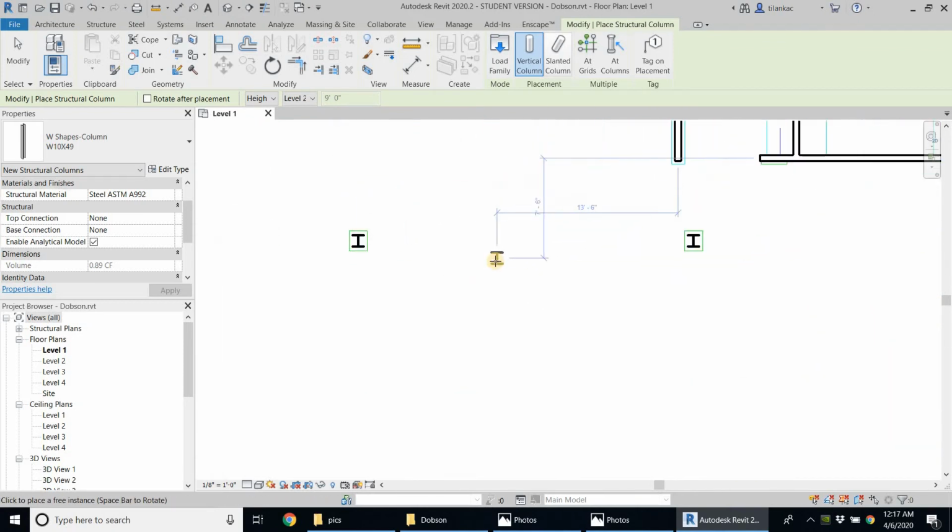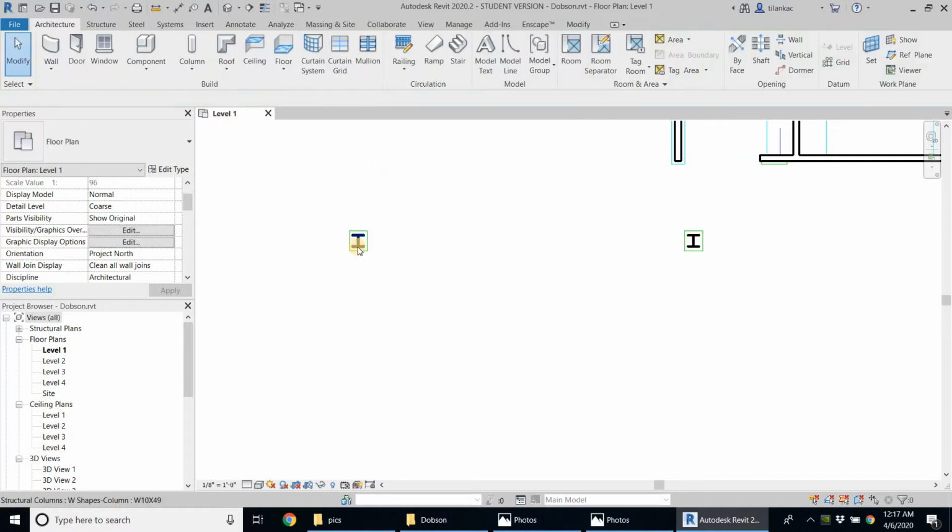Now these probably you won't see the I column essentially. I just want to show you how to create an I, because it's shown in the plan, and when you cut your plans, you should see the I column as well as the concrete casing around. So I just want to show you how to create the I column in the middle.